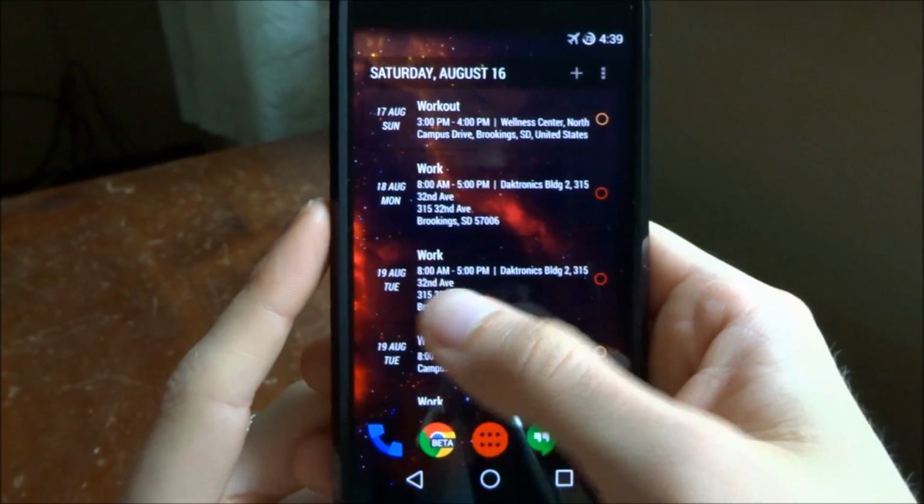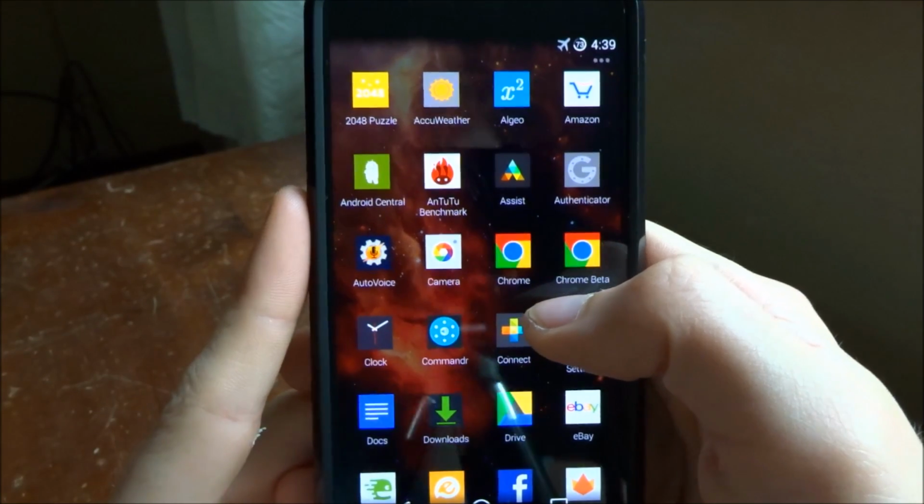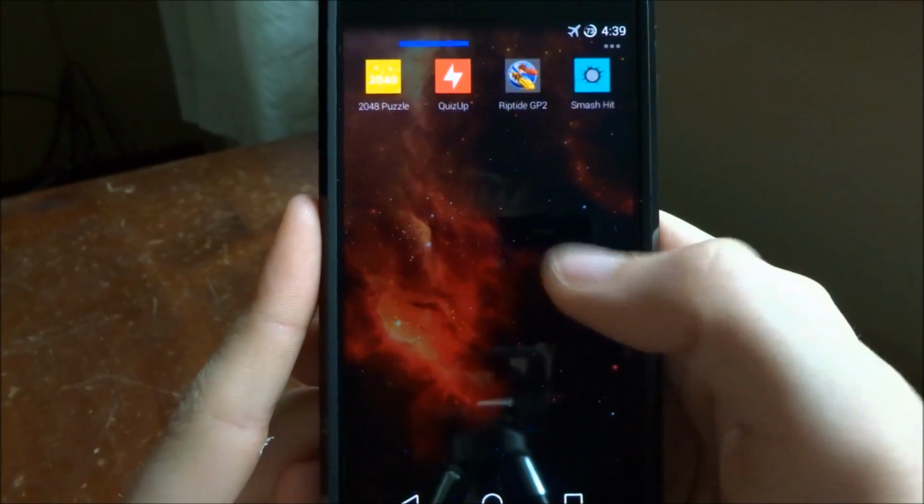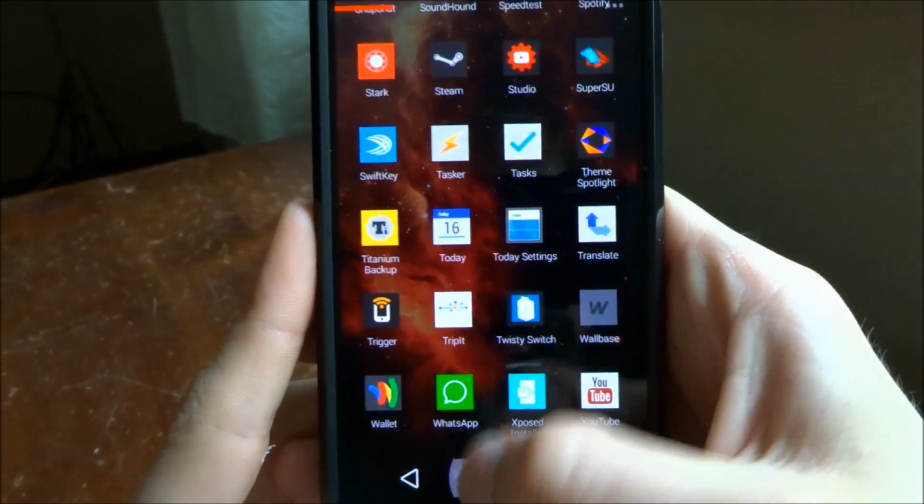And just that last page there. And I think that's about it. That does it for my Nova Launcher setup.